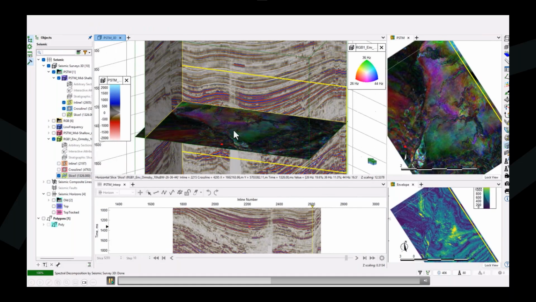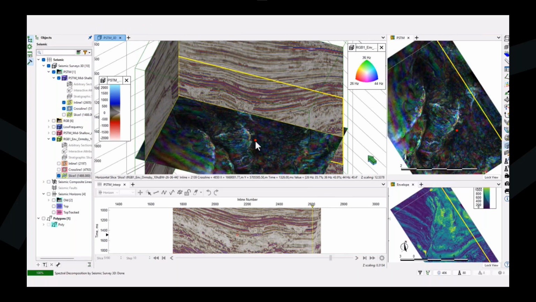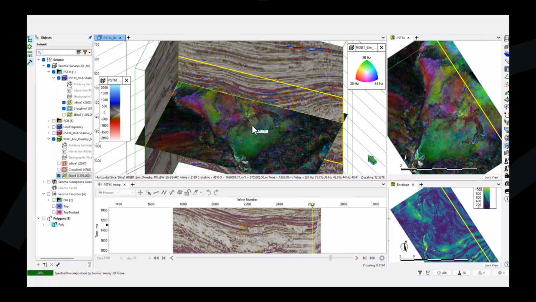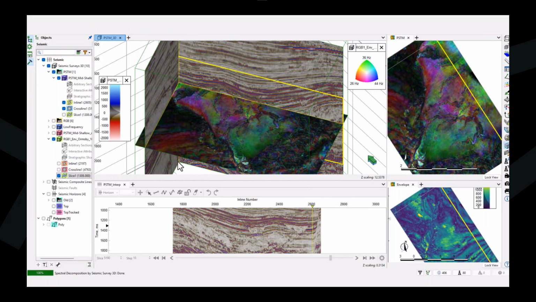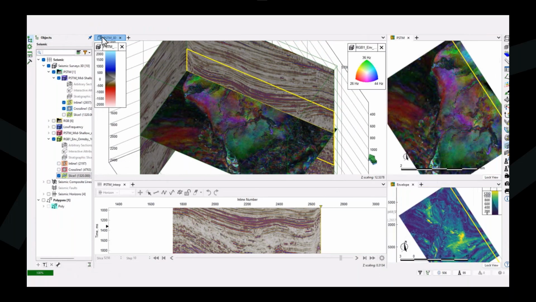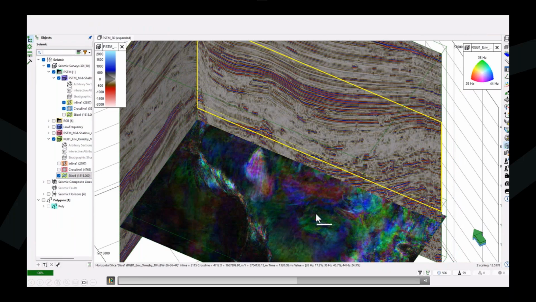We have super clear channels. There you go. And I can scroll and start taking a look at those in my 3D window or my 2D maps. It doesn't matter. And it's all interactive and connected. Then I can move this a little bit forward. I can maximize my visualization space.